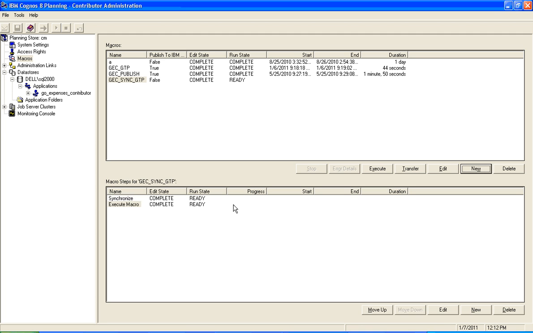Now a couple of things to remember. You can see the macro has been created. If the edit state is complete, only then you can initiate a macro or run a macro. If edit state is not complete, you cannot run a macro. The edit state incomplete suggests that you have not properly set all the options of a macro or a macro step. Run state shows ready, and if I execute this macro, it will first synchronize and then it will run another macro, that is go to production.